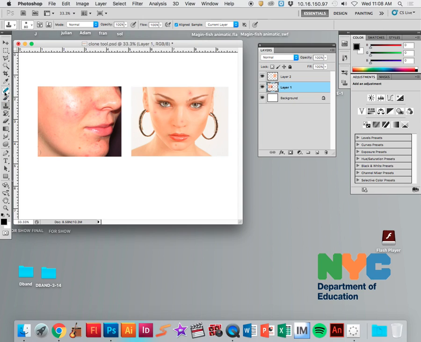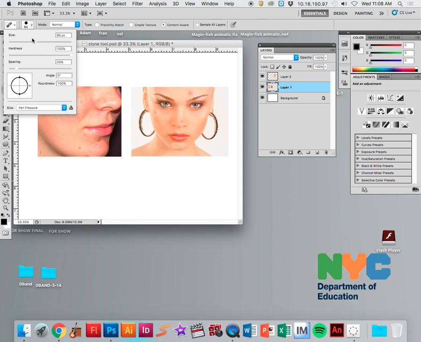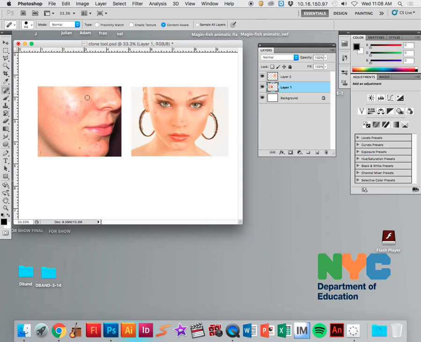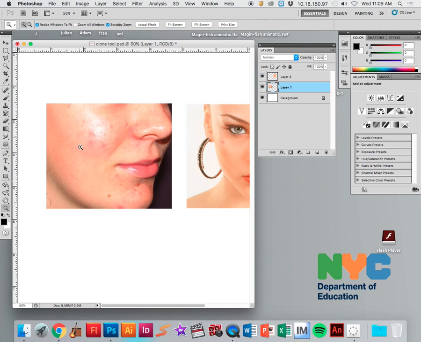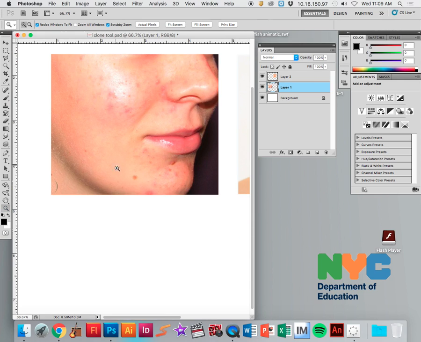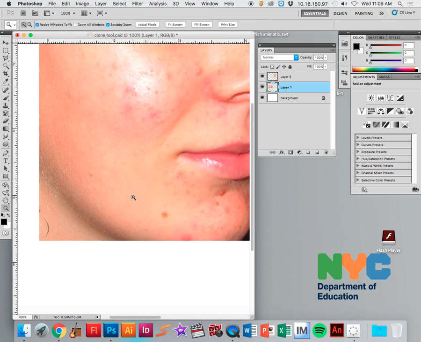So I'm going to use this tool. It's called the Spot Healing Brush Tool. Looks like a Band-Aid right over here. Again, I'm going to get a brush size that's a little smaller than this one. So I'm going to shrink my brush size down so it's just a little bit larger than the size of those blemishes. Then I'm going to zoom in first, click on the zoom tool so I can really see what's going on here.